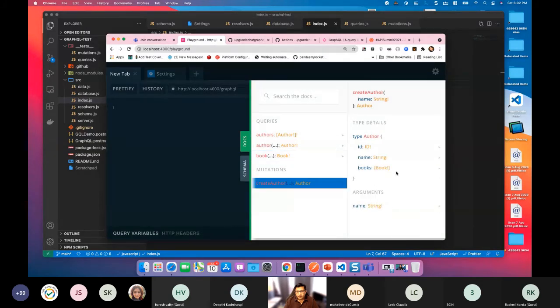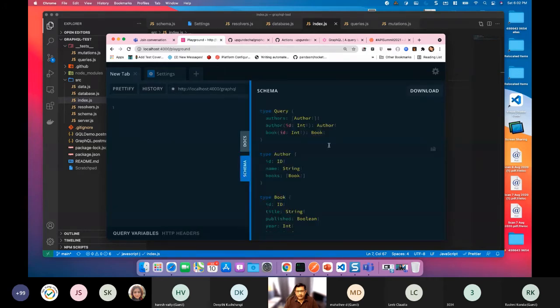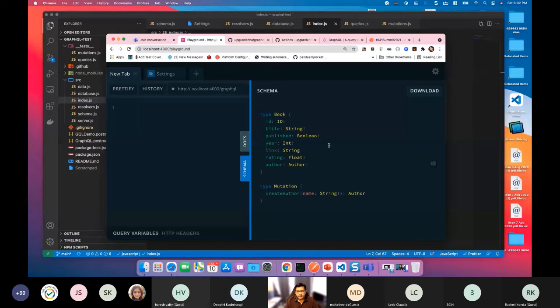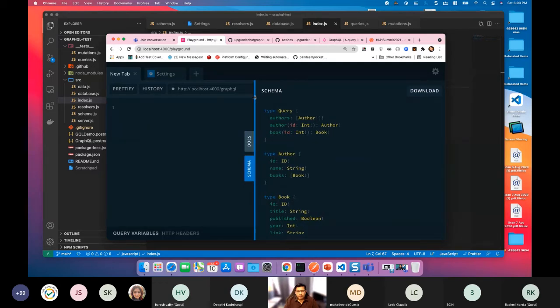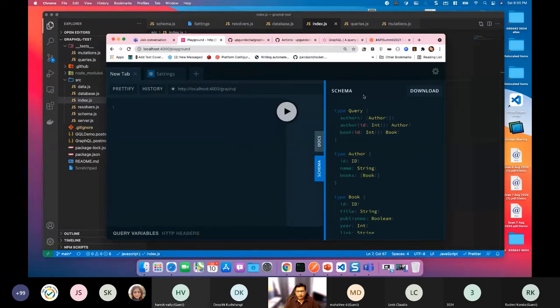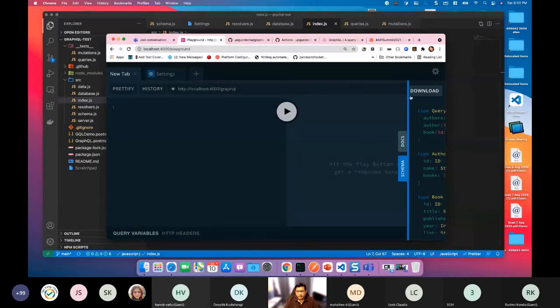And it will also tell me what are the mutations that are available. And this is what we call a self-documentation feature. It will also tell us the schema. What is the schema that is used for this GraphQL API? So you don't have to configure anything. The GraphQL client or the Node.js package that I'm using, it will automatically generate this documentation.